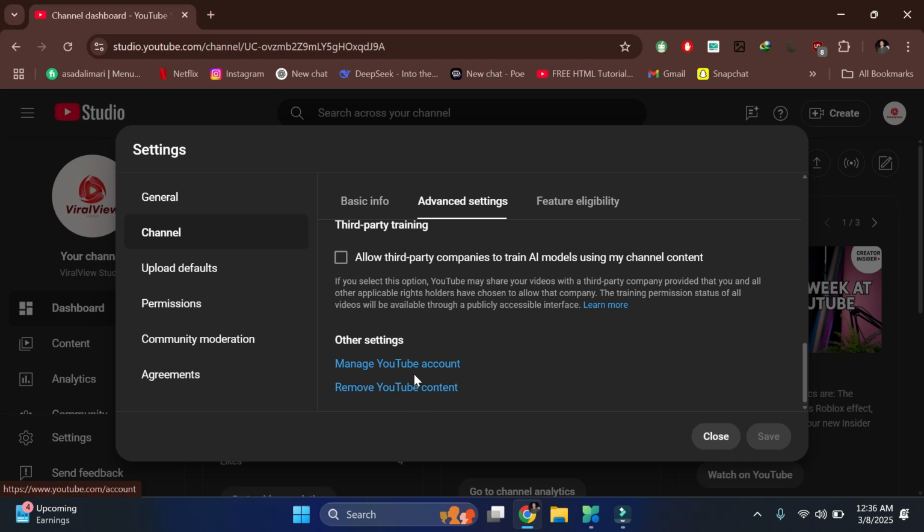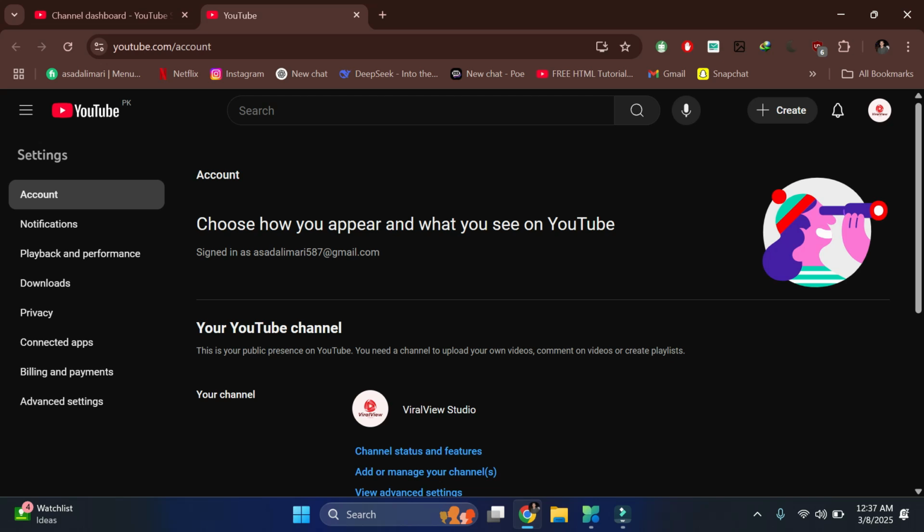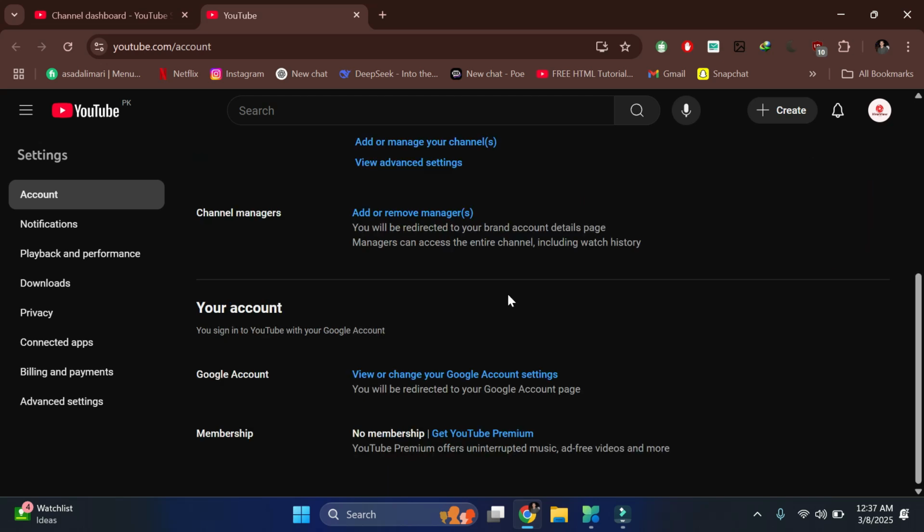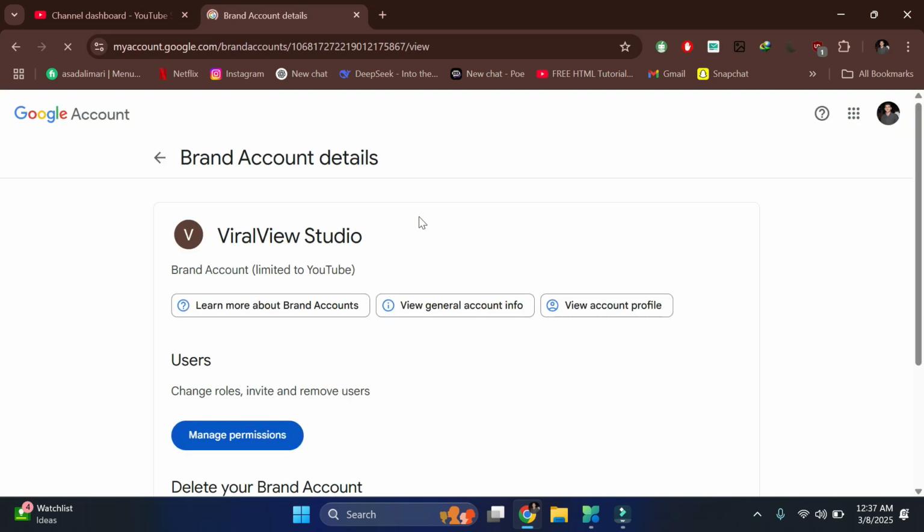So first of all we have to click on manage YouTube account. So click on it. After that you have to scroll a bit down, and then now you can see an option here, add or remove manager. Click on it. And now you can see manage permission option here. Click on it.